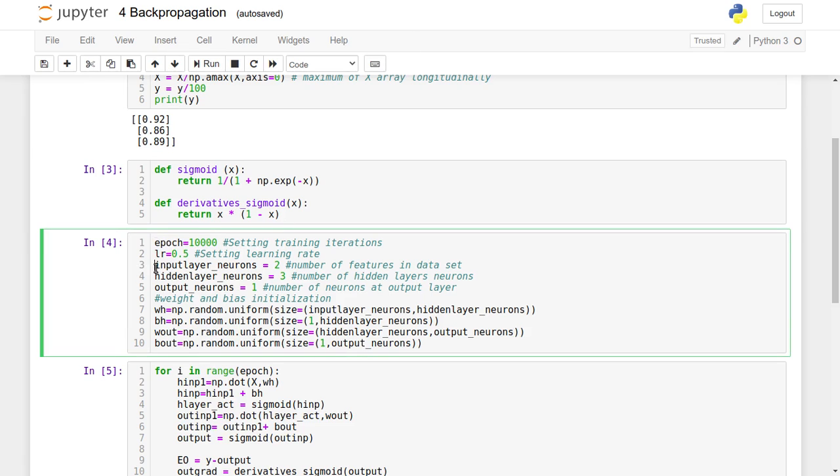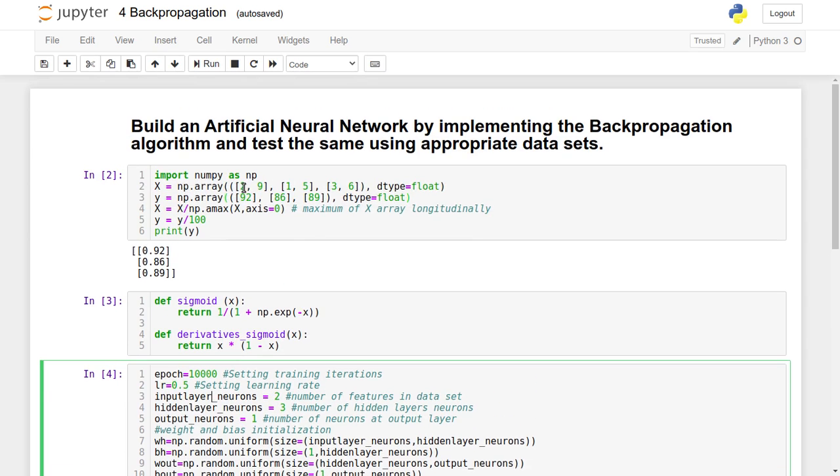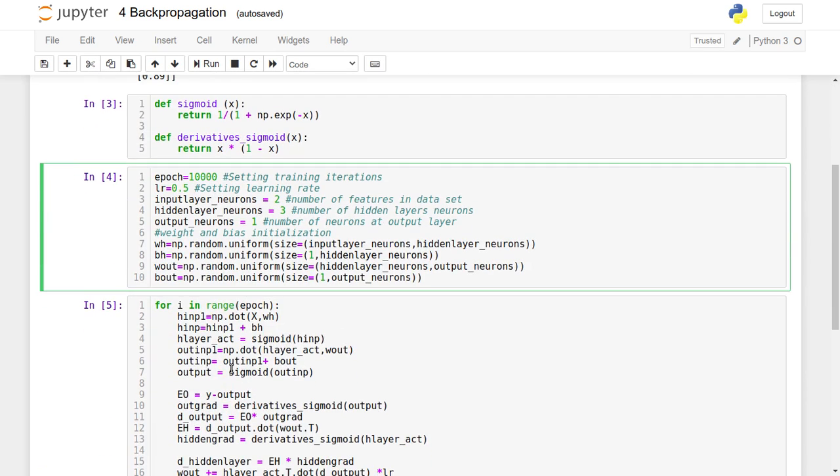Then we need to specify how many neurons are present in the input layer, hidden layer and the output layer. In the input layer we have two neurons, that is, we have two features. In the output layer we have one variable, and in the hidden layer we have three neurons. Number of hidden layer neurons is 3, and the number of neurons in the output layer is 1.